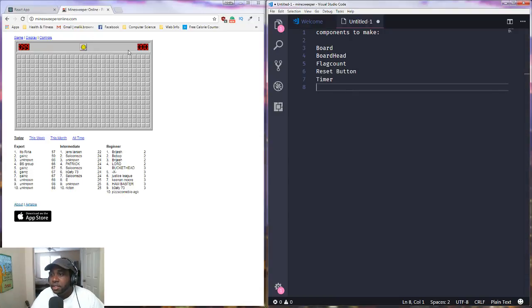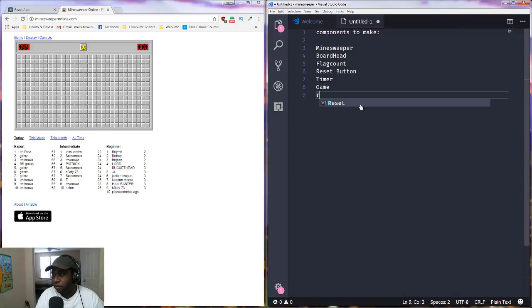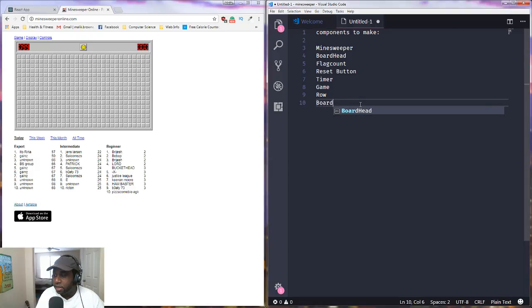All right, so if we go back to our grid, or our board, we'll call this the Minesweeper game, and we'll just call it game. We can rename that later if we want. In our game, we have rows, and each of these rows has different items. So we're going to have a row, and then a board item, or a square. I don't know, we'll just call it grid item. It doesn't matter.